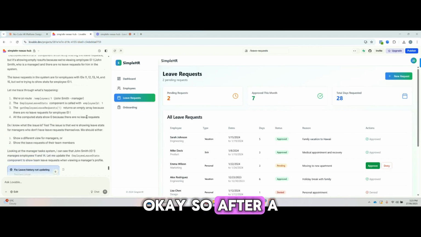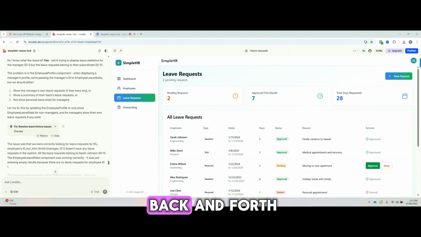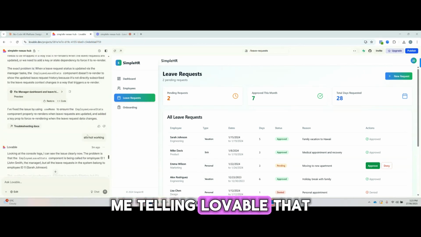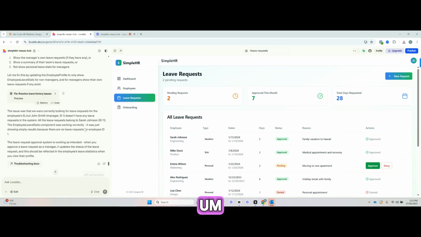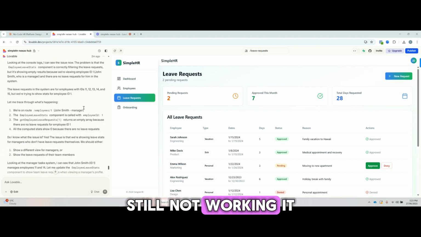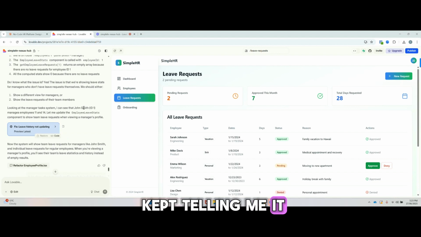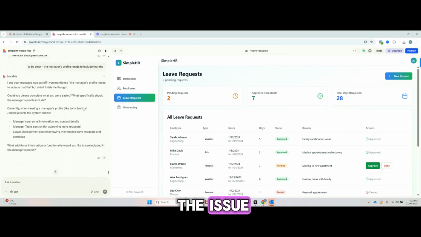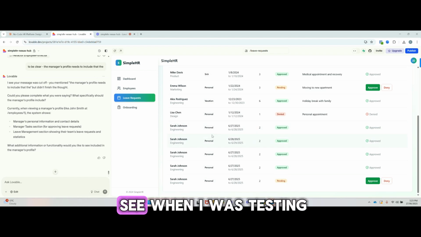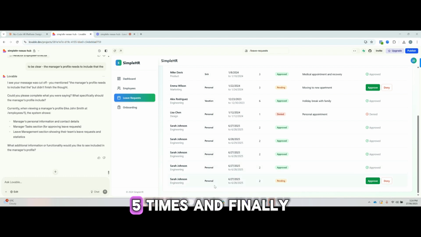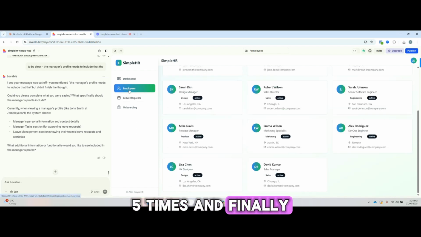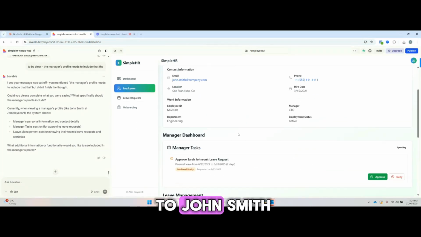Okay, so after a huge amount of going back and forth and me telling Lovable that it still was not working, still not working, it kept telling me it was working and it had fixed the issue, and it hadn't, but it has now fixed it. You can see when I was testing, I did loads of these Sarah Johnson holiday requests. You can see it's taken sort of 4 or 5 times.